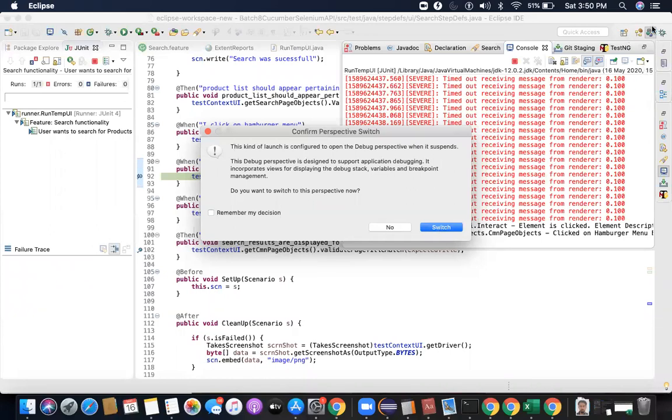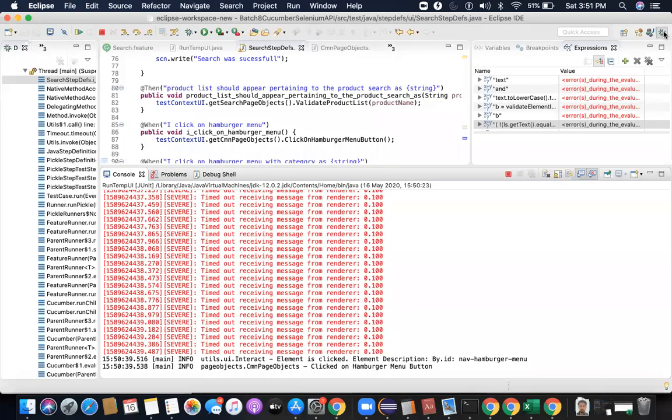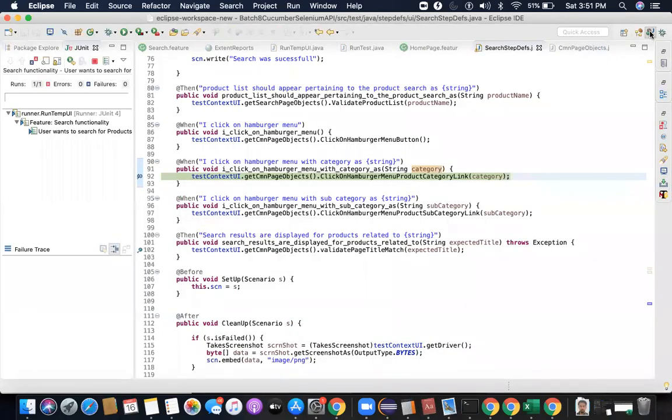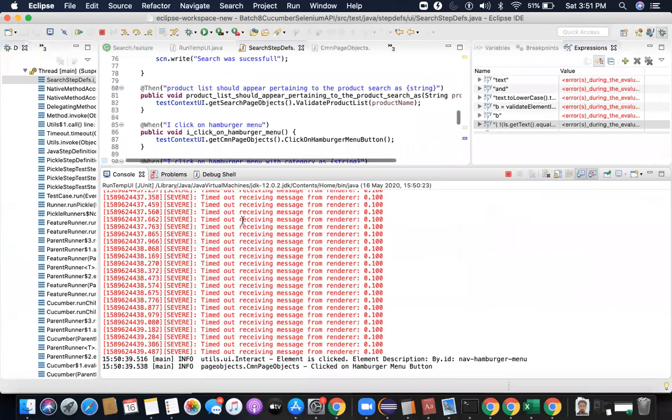Right now, if you notice here, it's on the Java development. And if I do a switch, it will come to the debug mode. If you want to go back to the original screens, you can click here. It will just switch you back to your original default perspective. So I'll click on this again. This is where it is.